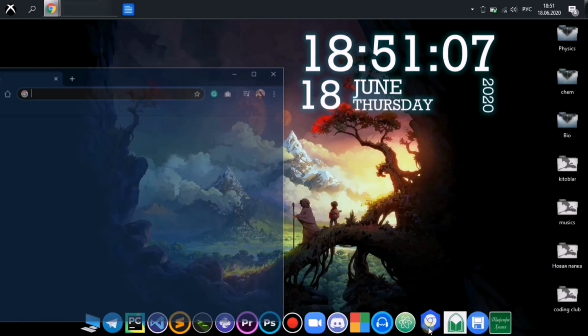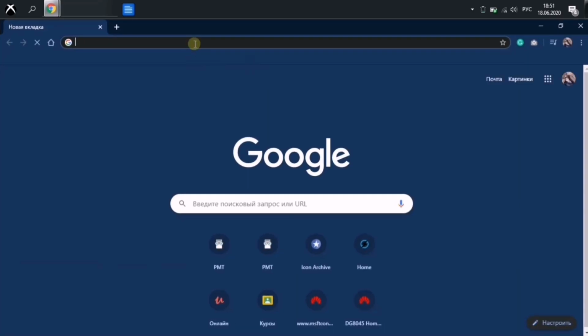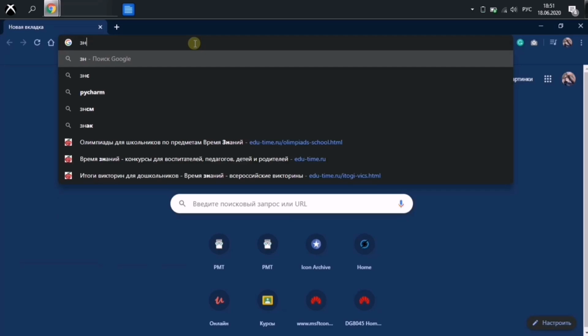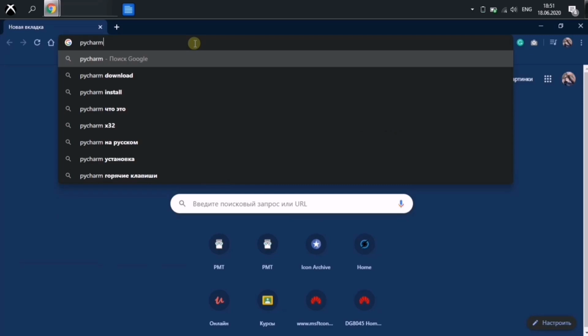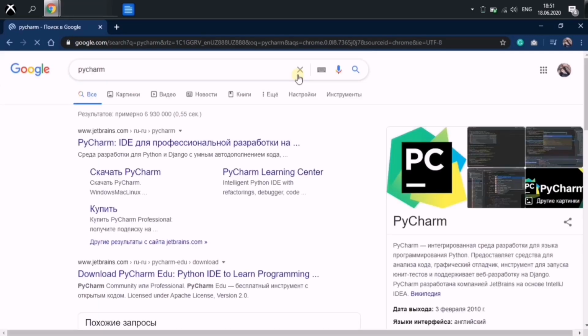So simply go to the browser and write PyCharm. So here it is, PyCharm. Go to downloads. One drawback of this, it takes more space.